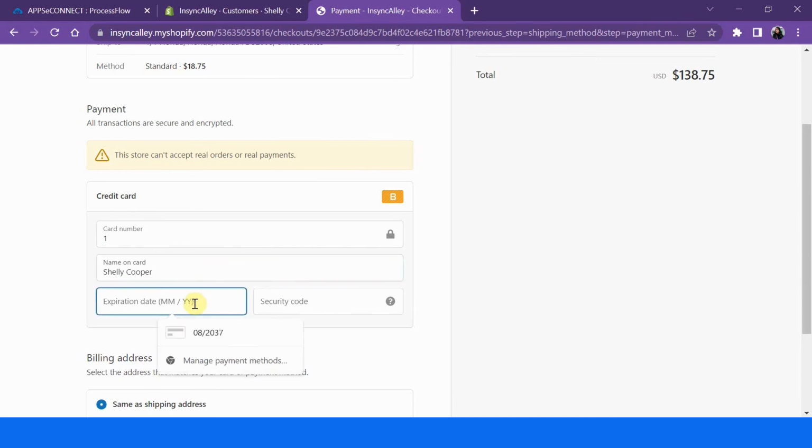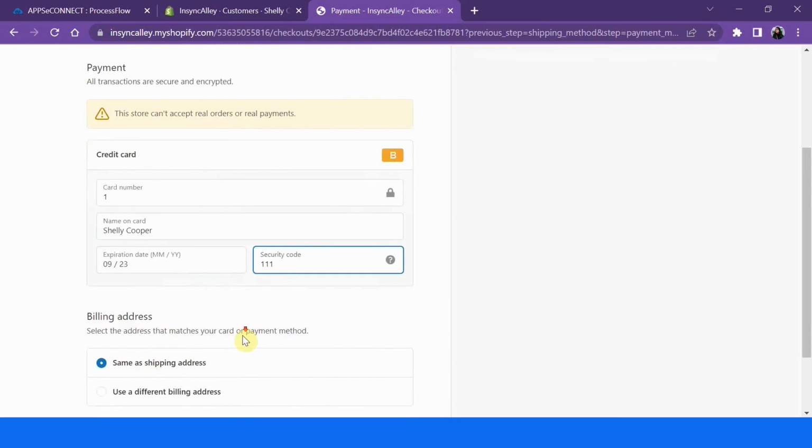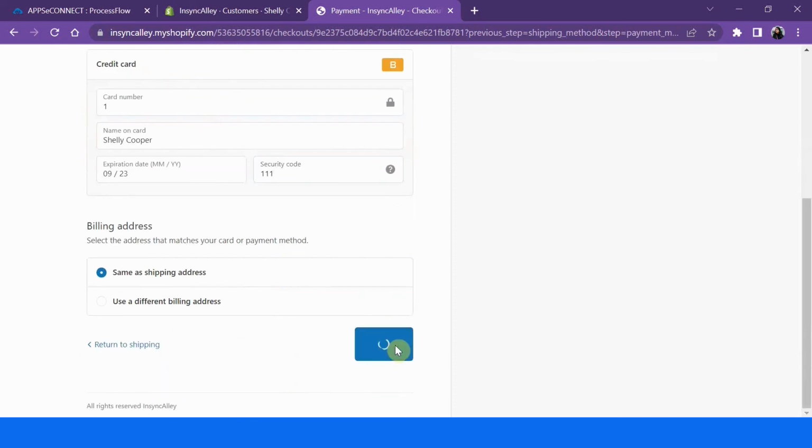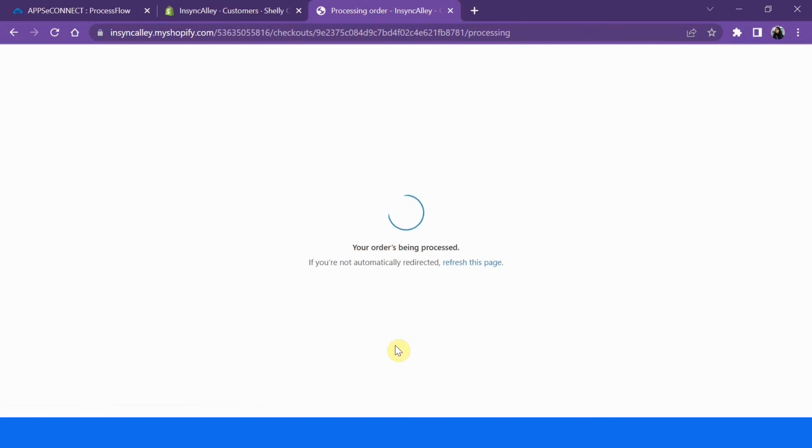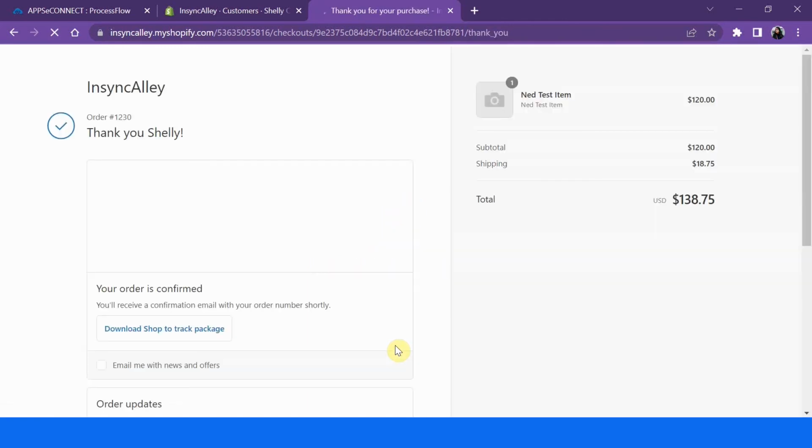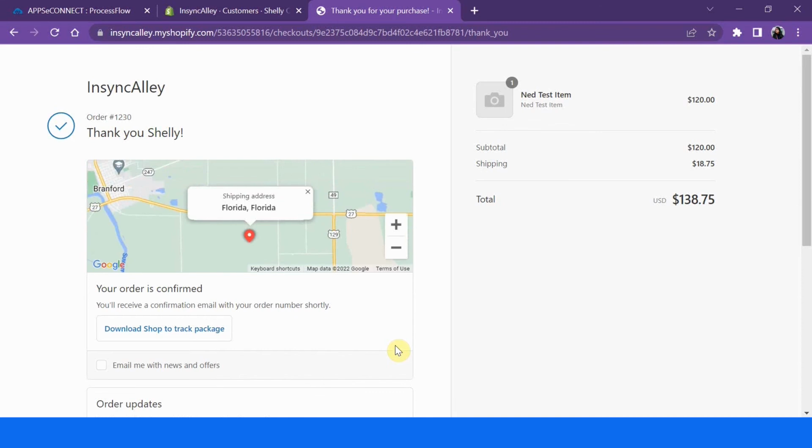But if any other payment methods are there, let's say PayPal, debit card, or credit card, and you wish to synchronize the transaction details between these two platforms, that is also possible. So the order has been placed here in Shopify. Now we'll go to the APPSeCONNECT portal where we'll synchronize the details from Shopify to SAP.